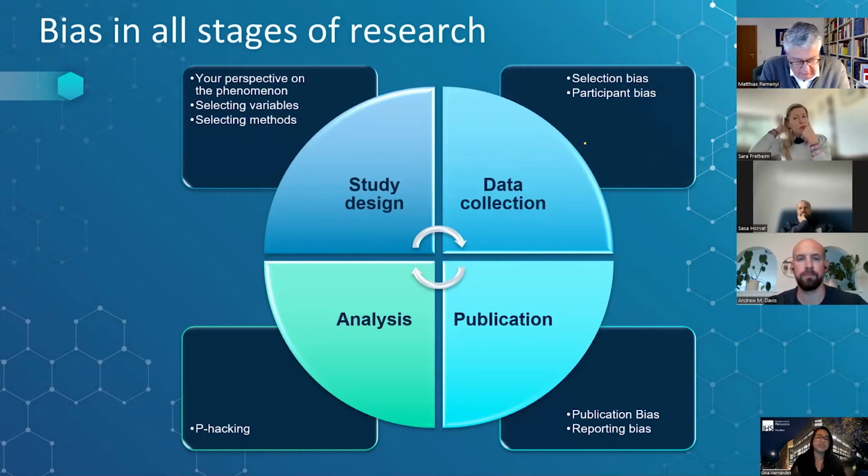A lot of research that is out there is actually not replicable because they were messing with the data analysis. And this is something that obviously we would like you to know better during this course, to be able to identify it and then to judge the research better. And during publication, we have obviously publication bias, which I know that you must be aware of. We have reporting bias.